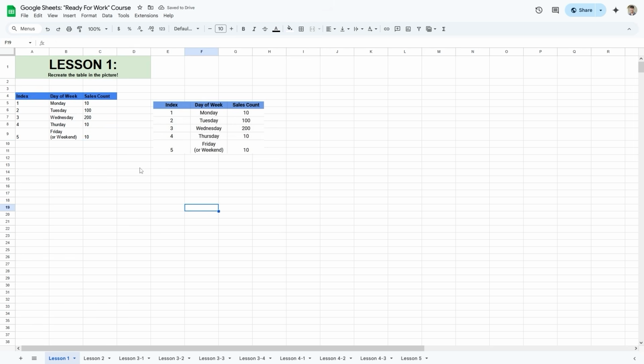So now we've gone ahead and put in all our data. Last thing we need to do is center all of our inputs. So go ahead and highlight the entire table by clicking and dragging, and then we can come up here to the horizontal align tool. Click on that, and then we are greeted with 3 options: either left align, center align, or right align. So right now we have it left align and we want it to be center align.